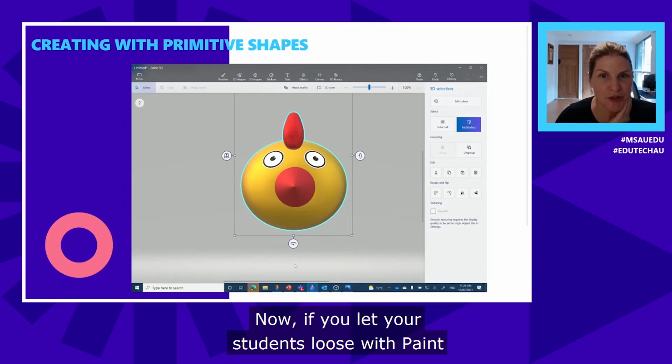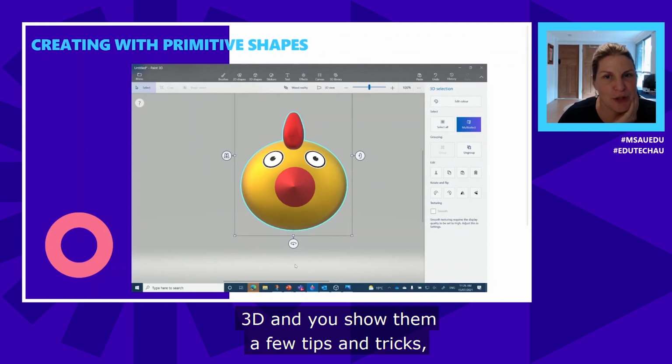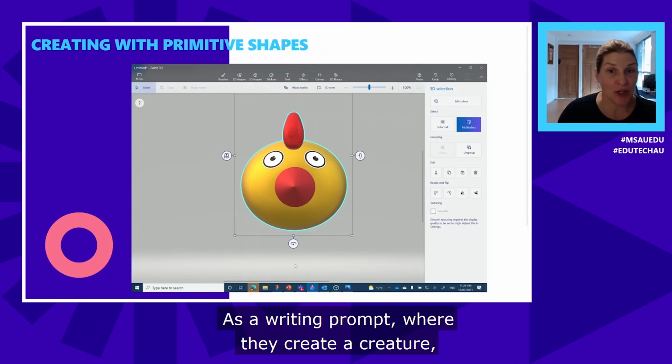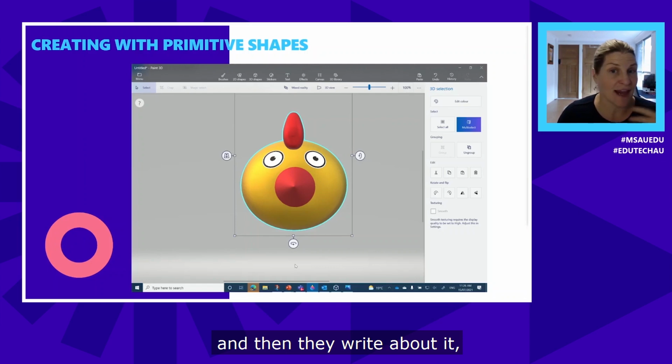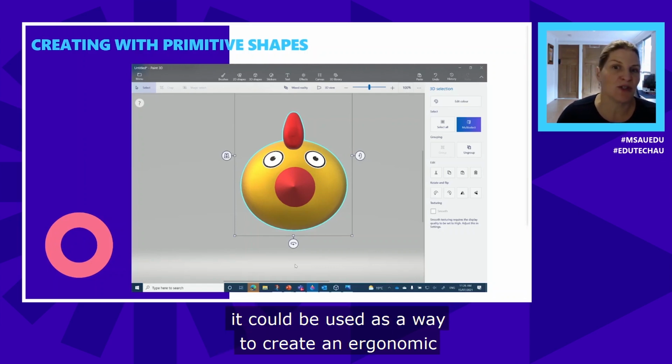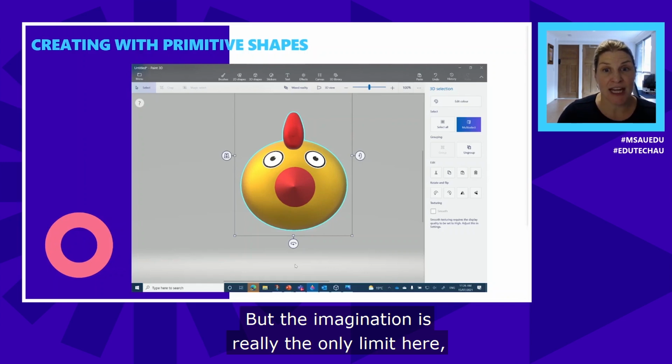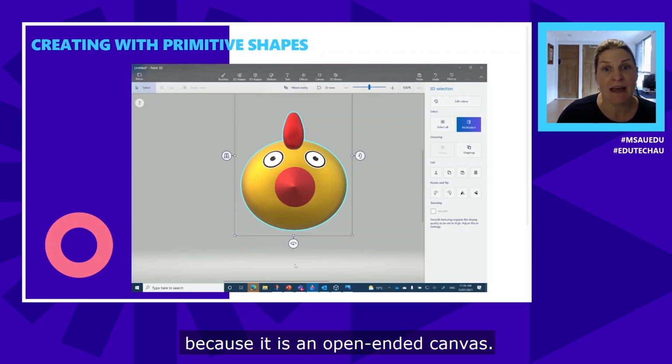Now, if you let your students loose with Paint 3D and you show them a few tips and tricks, they can create wonderful, wonderful things. So it can be used as a writing prompt where they create a creature and then they write about it. It could be used as a way to create an ergonomic chair for a design and technology subject. But the imagination is really the only limit here because it is an open-ended canvas.